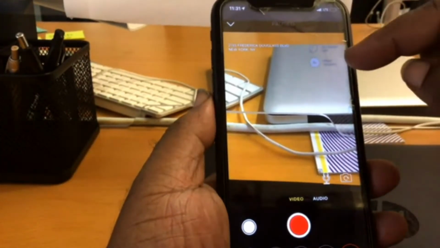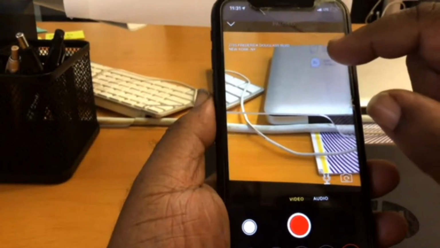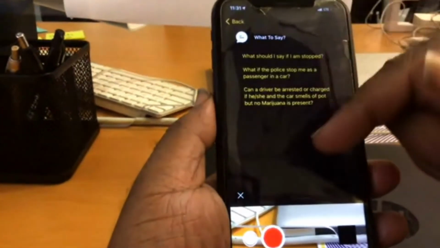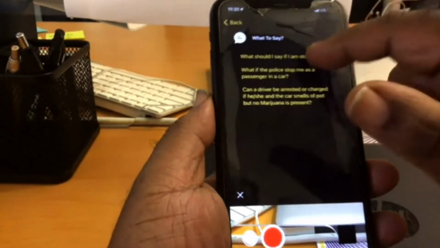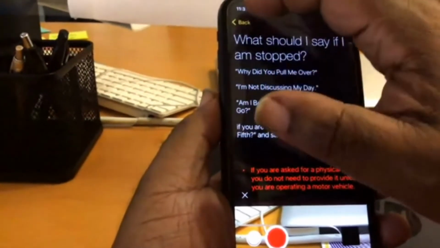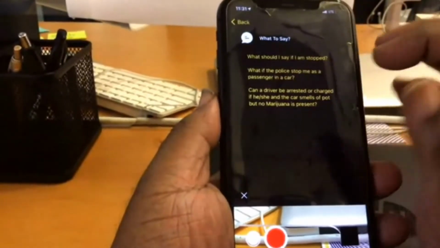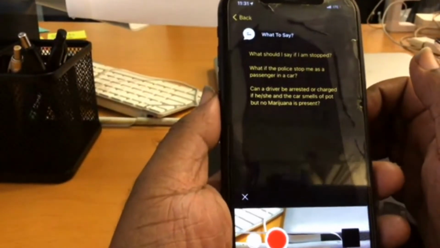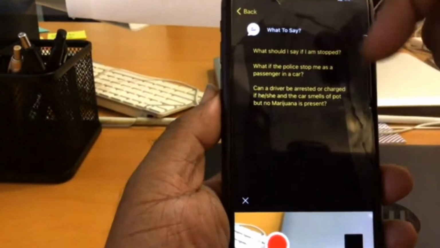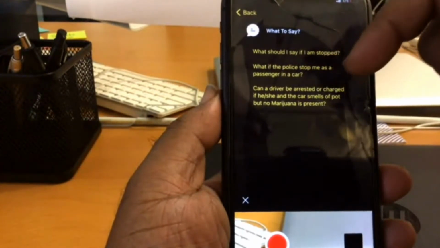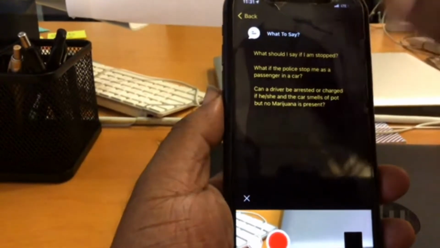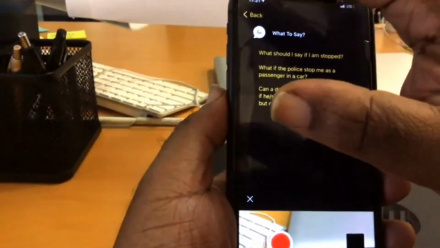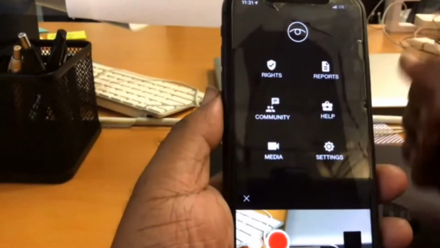There's also another thing here. It says what to say, and when you click on that, it actually gives you information. What do I say if I'm stopped? And it'll give you some things that you should say or not say. What if the police stop me as a passenger in the car? Can a driver be arrested or charged if the driver and the car smells of pot but no marijuana is present? So it just gives you some basic information on what you need to say in this situation.